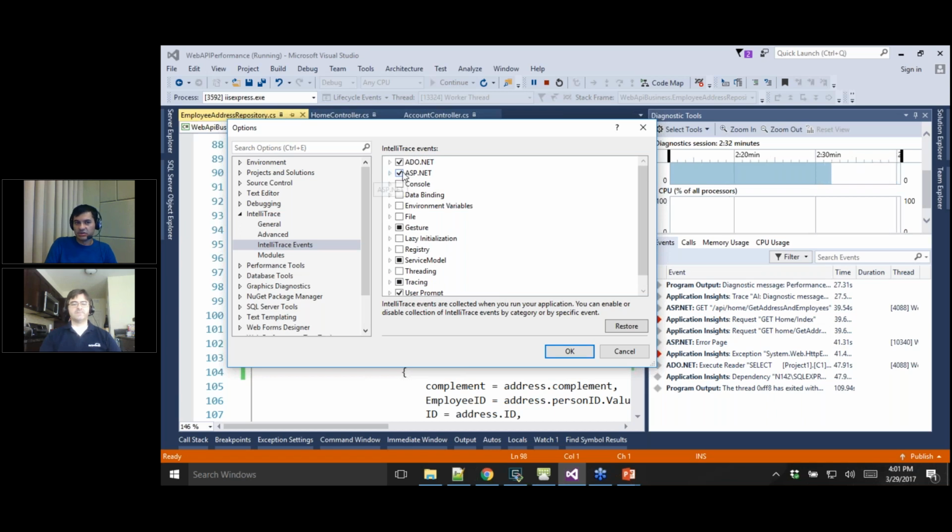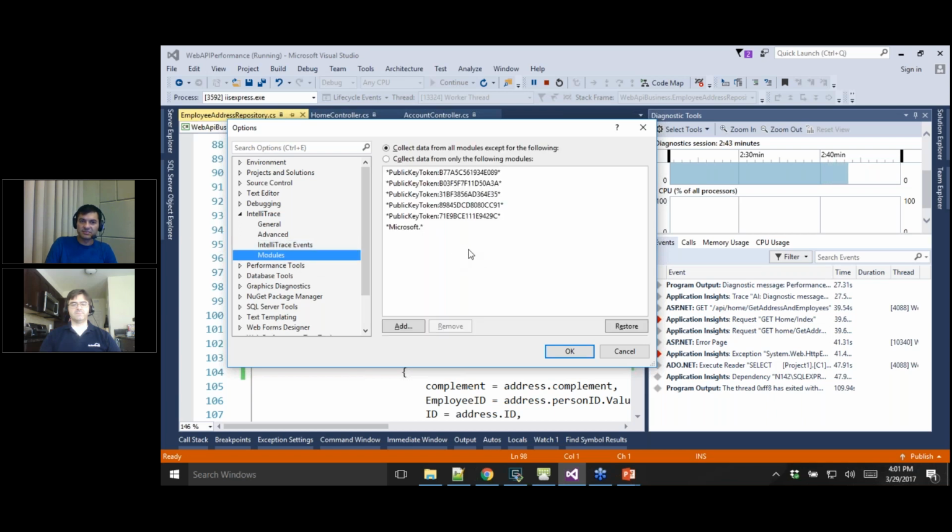So if we do not want to see ASP.NET events, we might remove those. If we want to see threading events, we can check those. If we want to see file access, we can enable those, right? And if we have third-party assemblies, third-party modules, libraries we're using, we might not be interested in collecting events from those. Then we can add those modules to this part of the settings so that we only collect events from the code we created, right? Because that's reducing the load, the amount of events we are collecting.